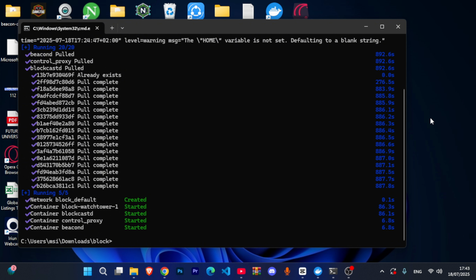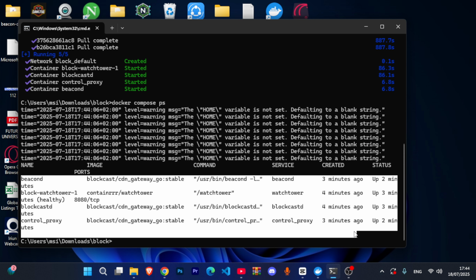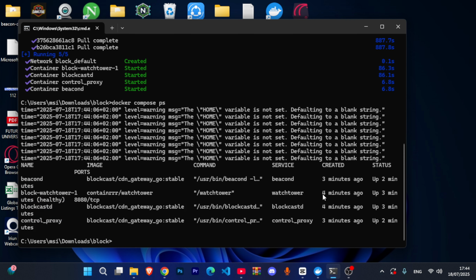Now, after the pulling is over, to check everything is running fine, use the following command: docker compose ps. You should see something like this. That means everything is running fine.